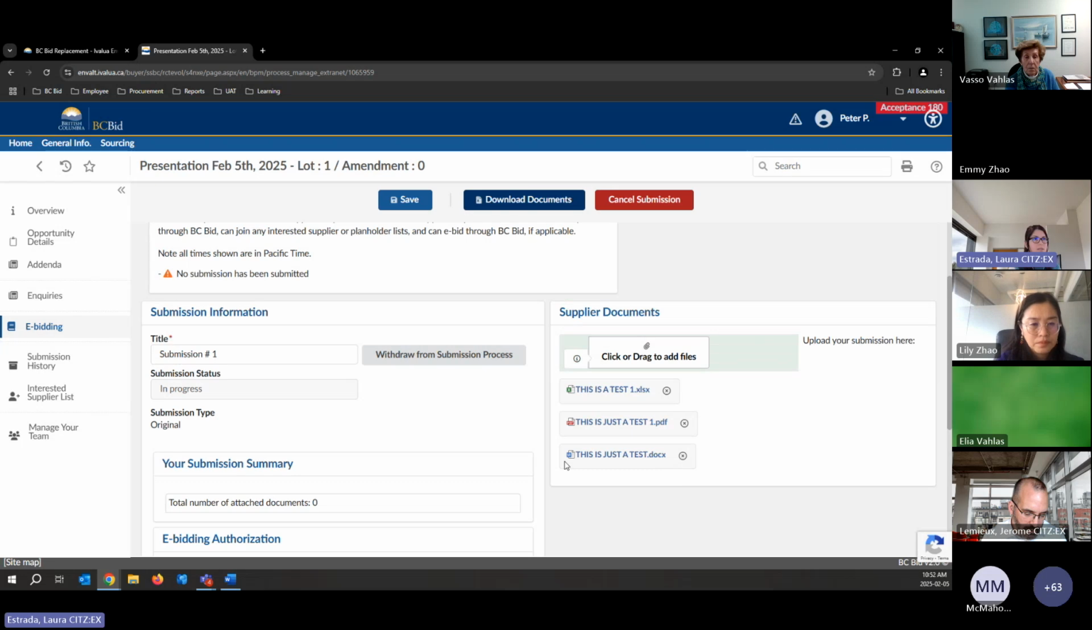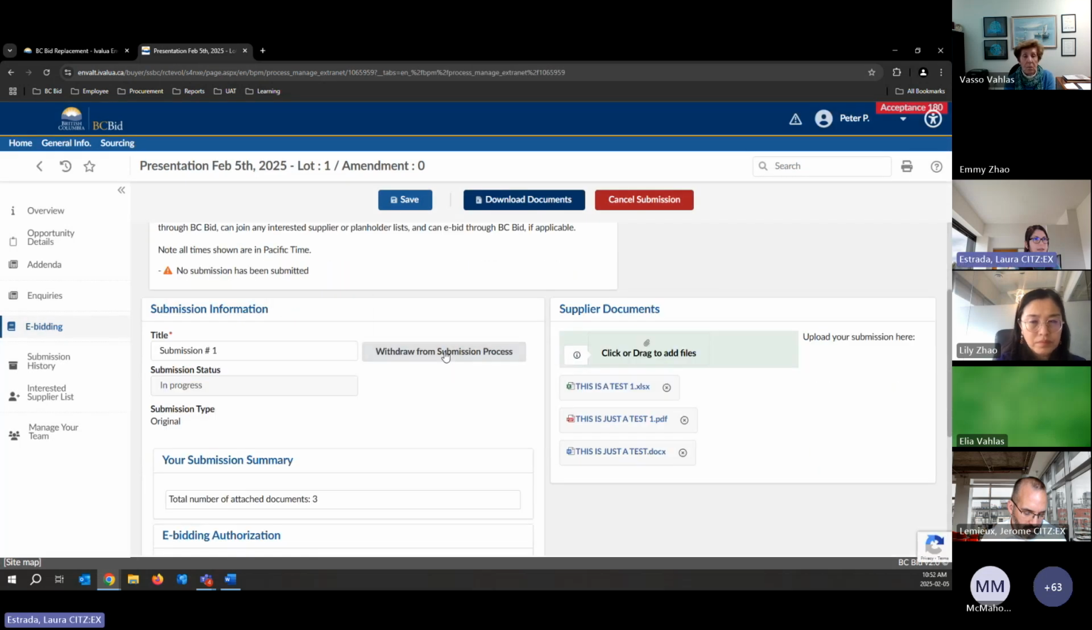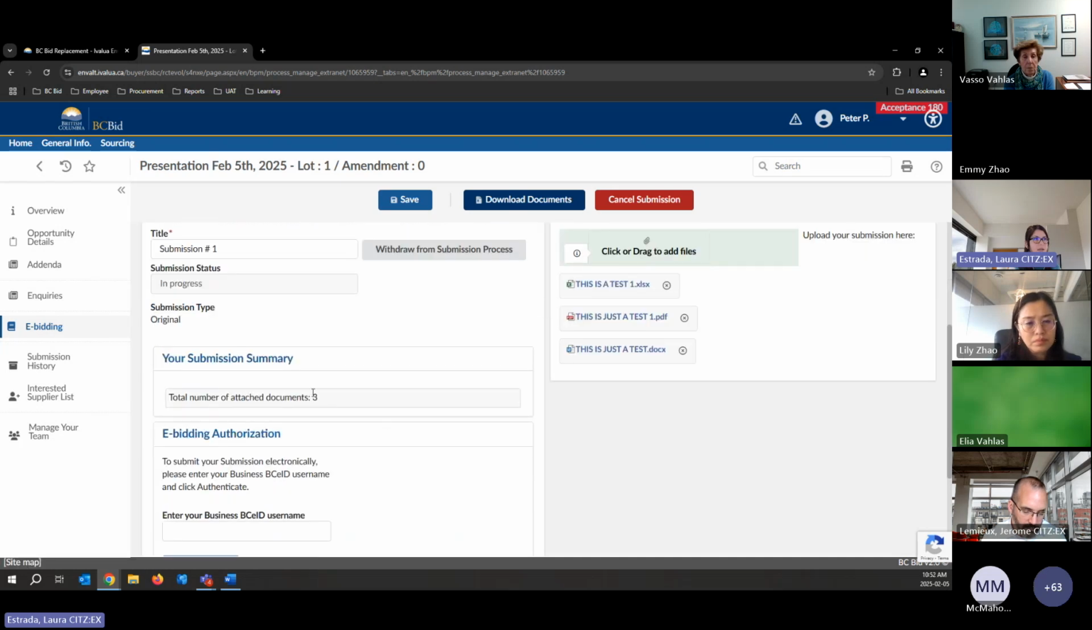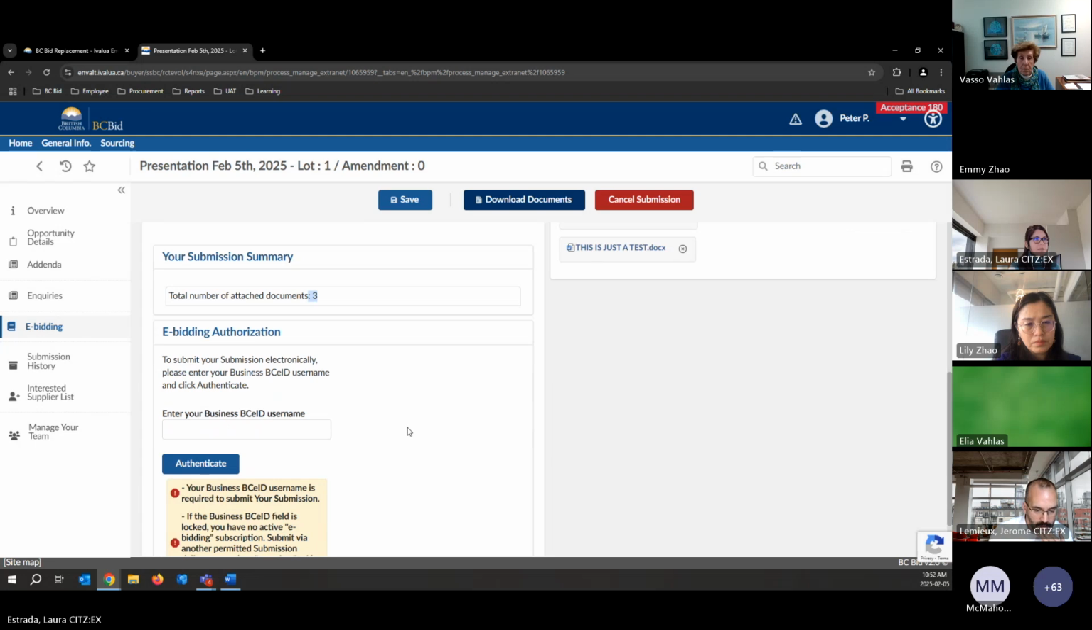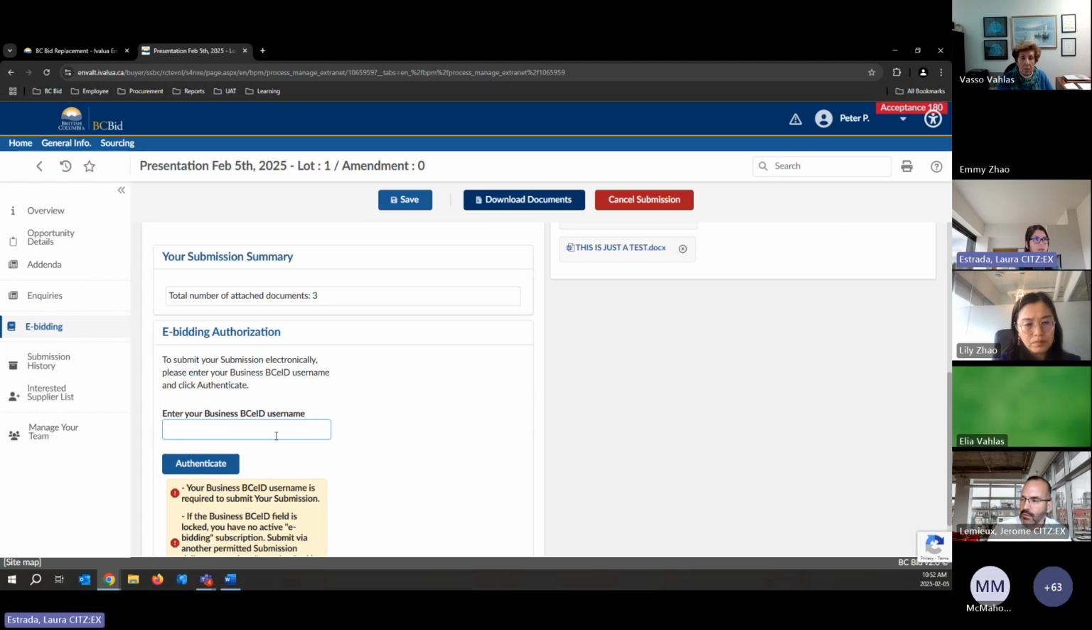All right, so once I included my attachments, I'll be able to see them down here. Now I want to make sure that I save my work. I'm going to hit save. And after I hit save, again, I should still be able to see my attachments on the right-hand side. And if I scroll down under the submission summary, I should be able to see that I have uploaded so far 3 attachments. All right, so in this case, it looks like I'm pretty much ready to go.